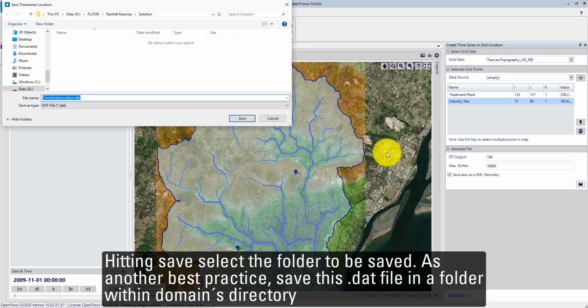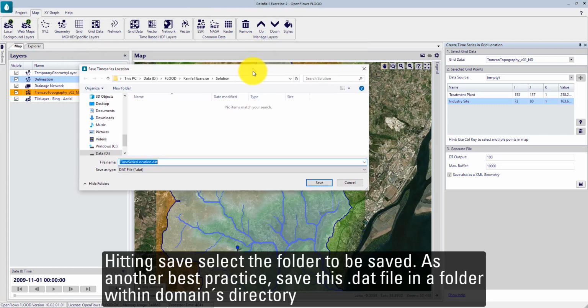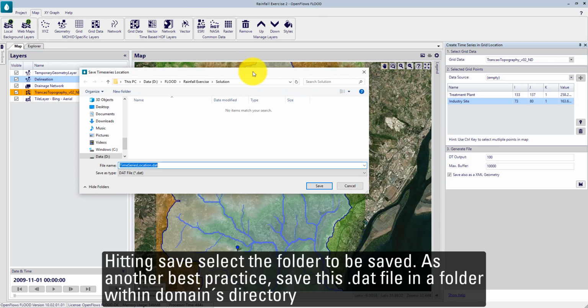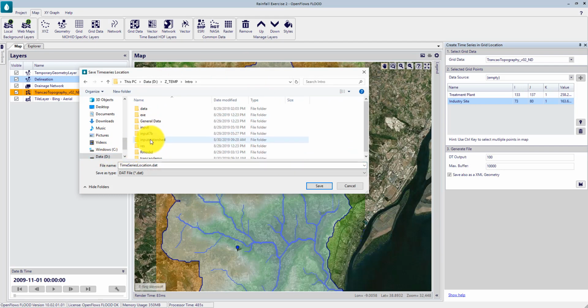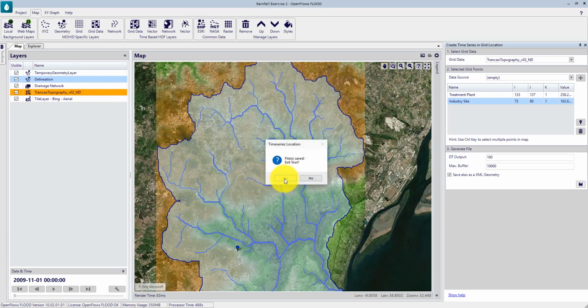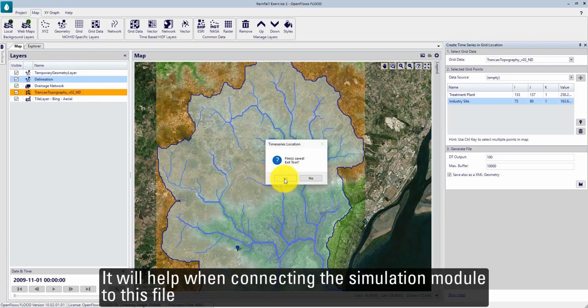Hitting the Save button, select the folder to be saved. As another best practice, save that file in a folder within domains directory. It will help when connecting the simulation module to this file.